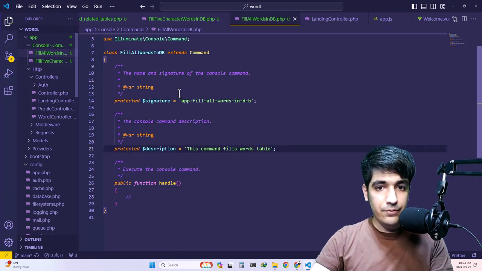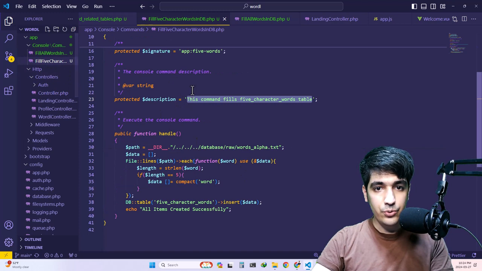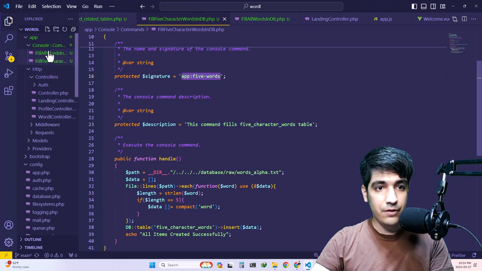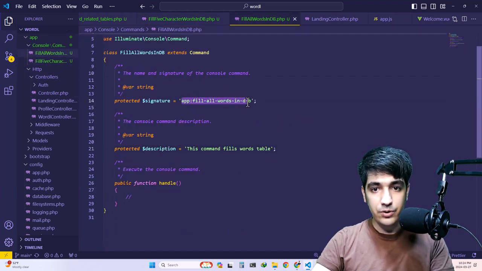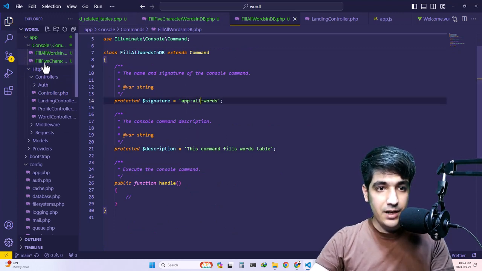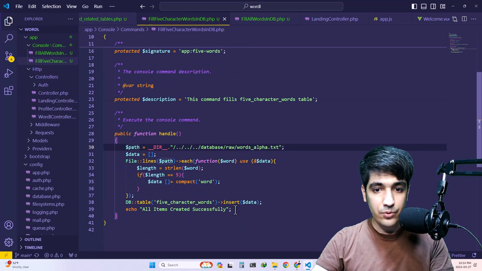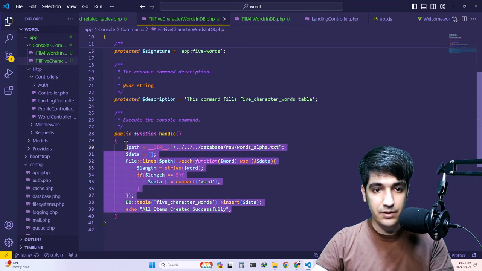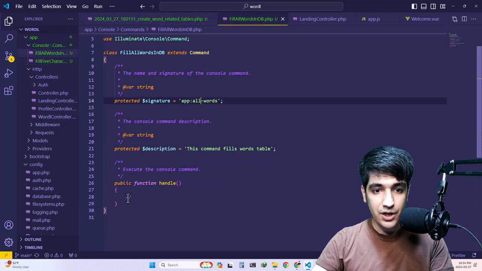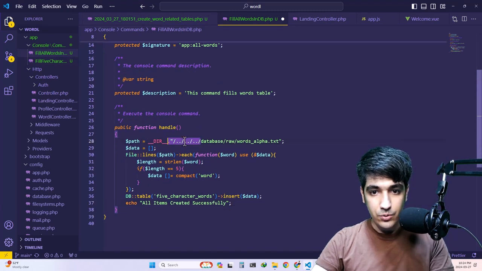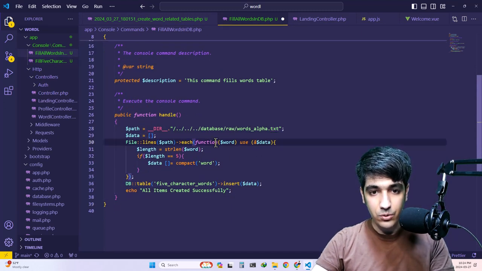Okay. And for this one, we previously used another command, for example, app five words. And here we are going to use app, for example, all words. Okay. And the same thing is going to happen here. We are going to copy these things, but we are going to have some changes. So this is going to be read that. You are going to loop through that.